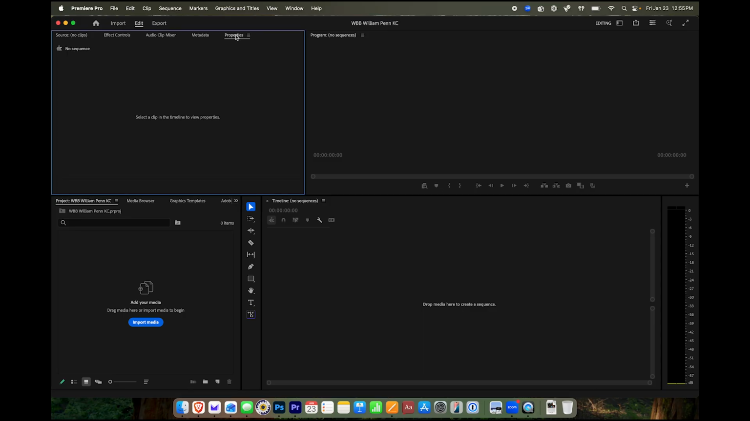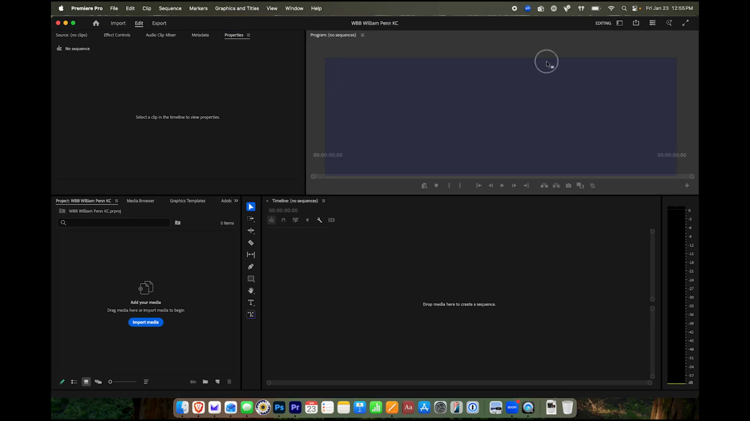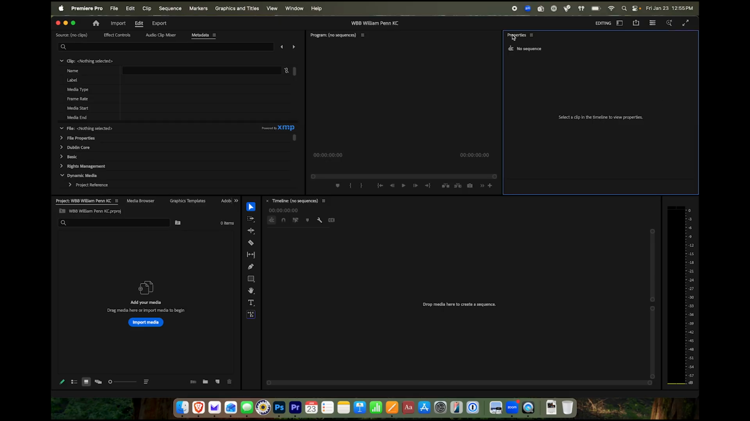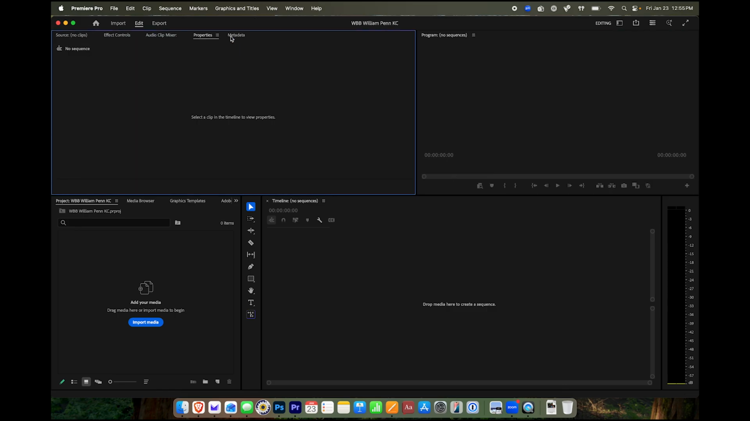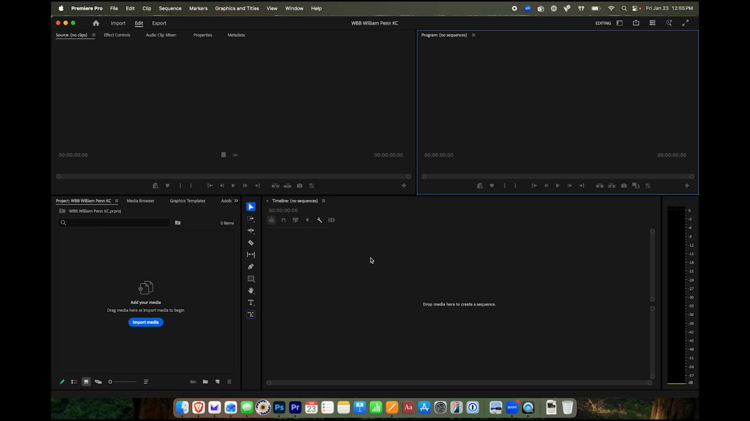Another thing that I've noticed is in the update to Premiere, Properties shows up as a separate window, like it shows up over here. That's fine, but it reduces how much space you have in your program panels. I like Properties to go over here. I just click and drag it so it shows up over here. Four panels: up here should be source, here should be program, timeline, and project.